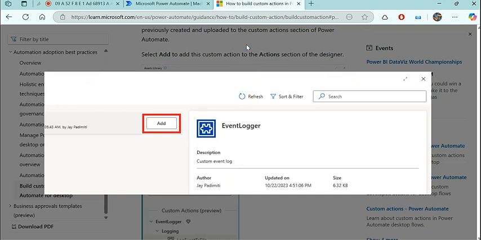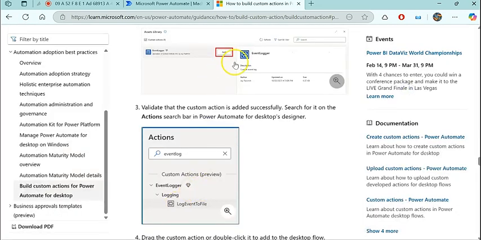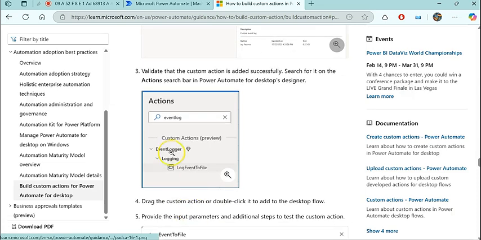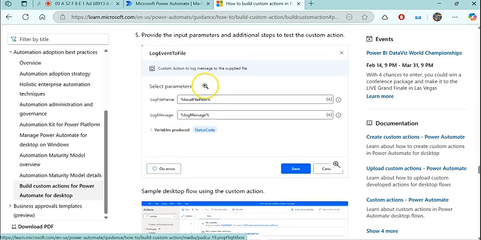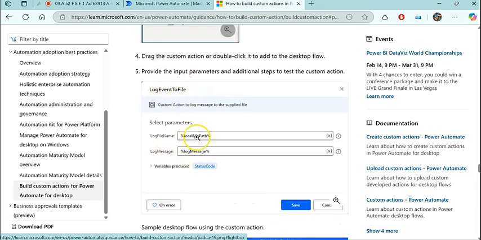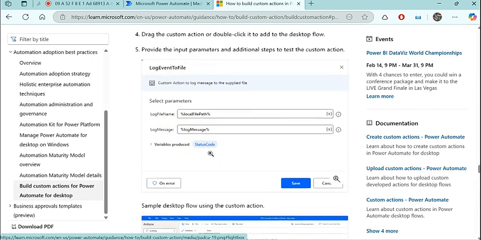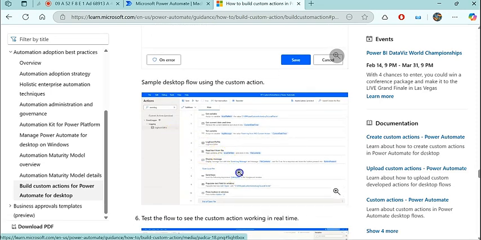Then, can you see the same log event to file is now showing up in the PAD flow designer under the actions pane, under the custom actions section after you build and go through all those steps. Now they have explained what this action does. It takes a log file name and a log message. If you give it, then it will write it, then how you will use it.